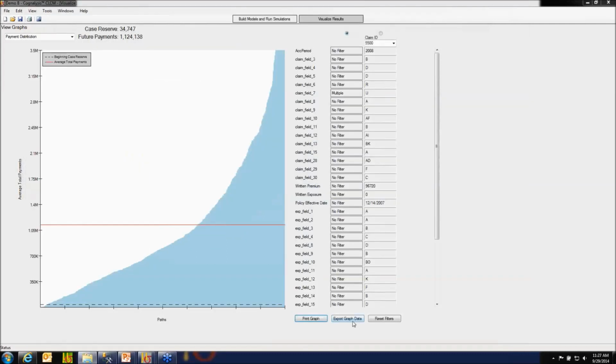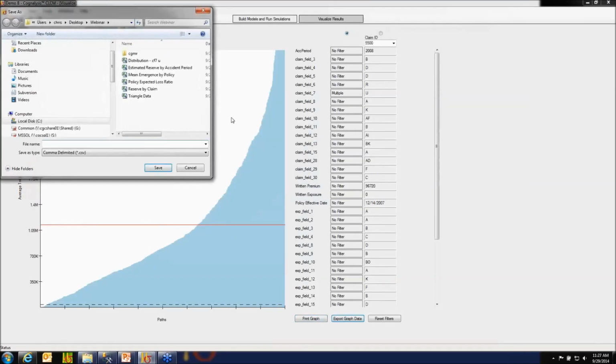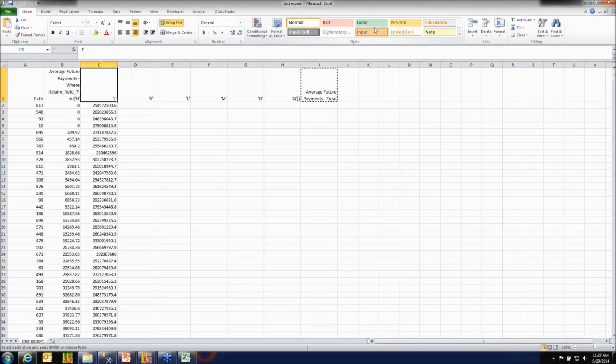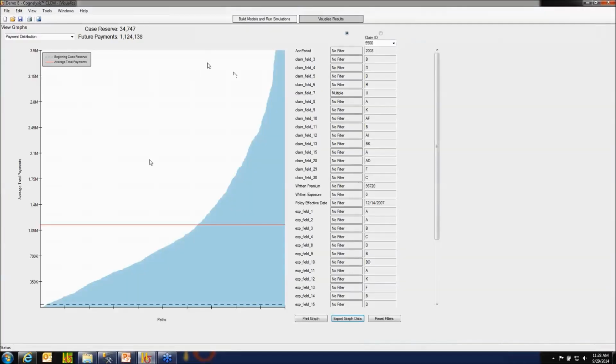We can also do an export of that data. This is just showing you the selection that you had, and this is the total. And so you can see kind of path by path how they actually compare to each other.